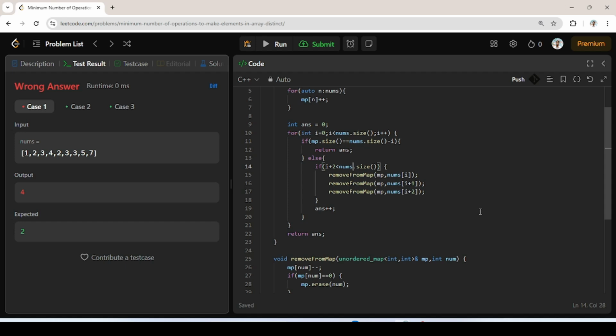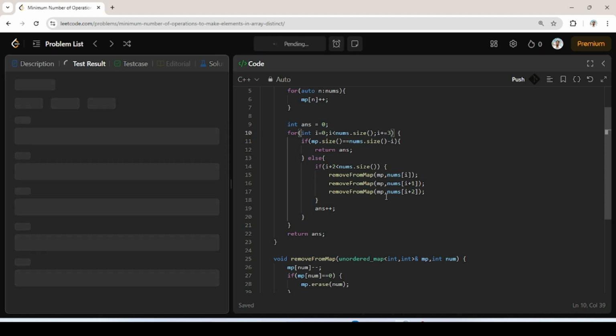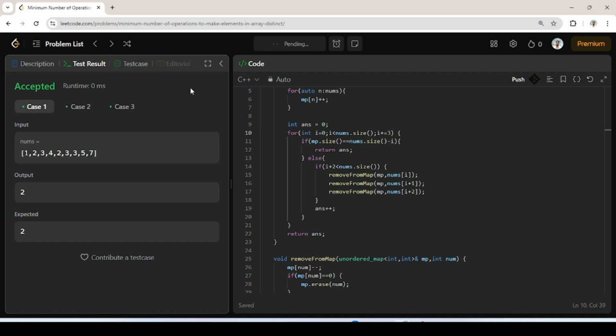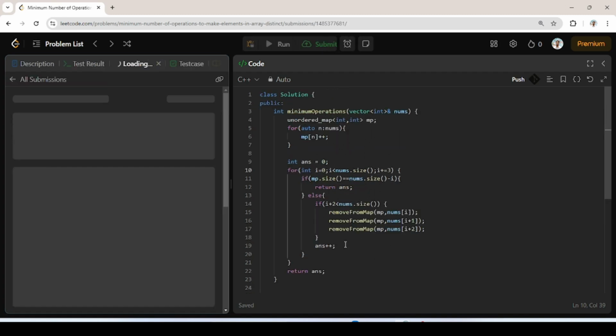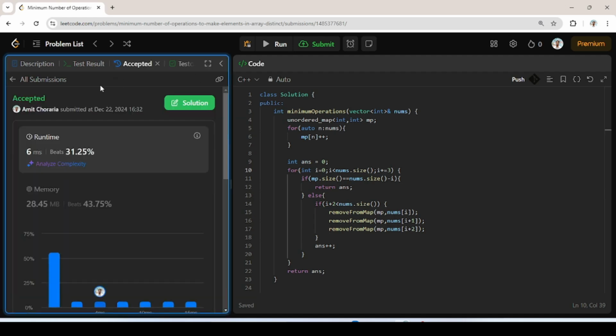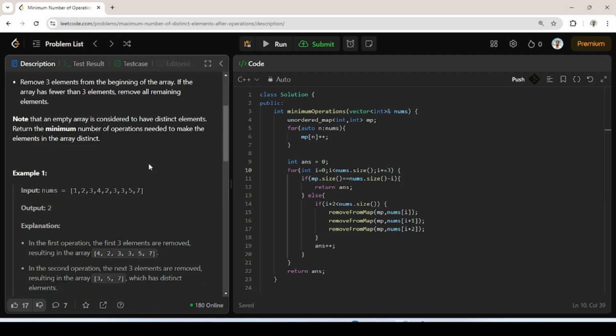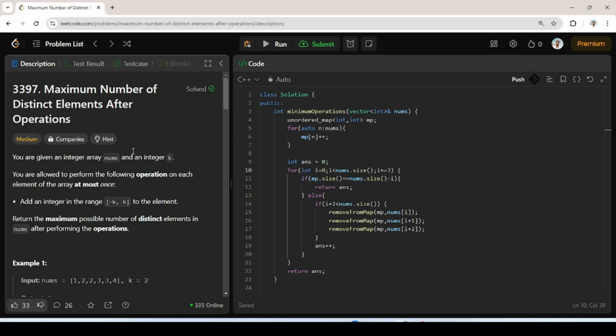Okay. Oh my god. I should jump not one time but three times. Alright. Let's see now. Linear space, linear time. Let's see the second question.